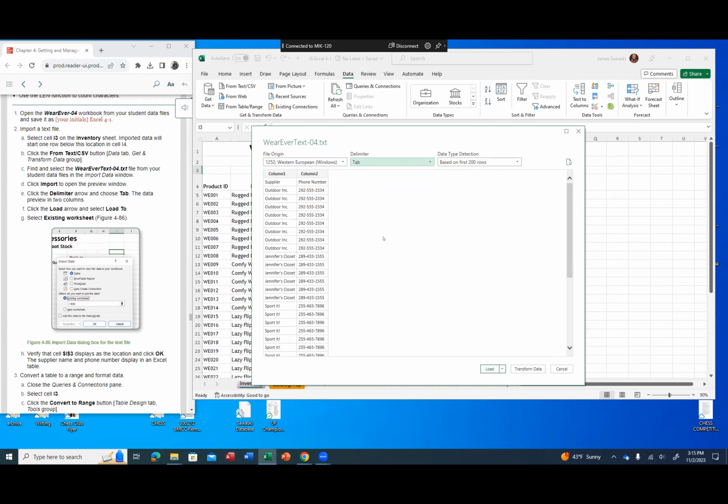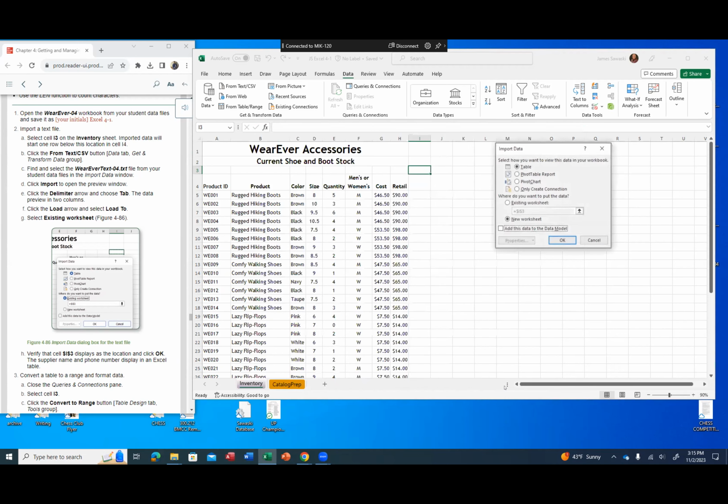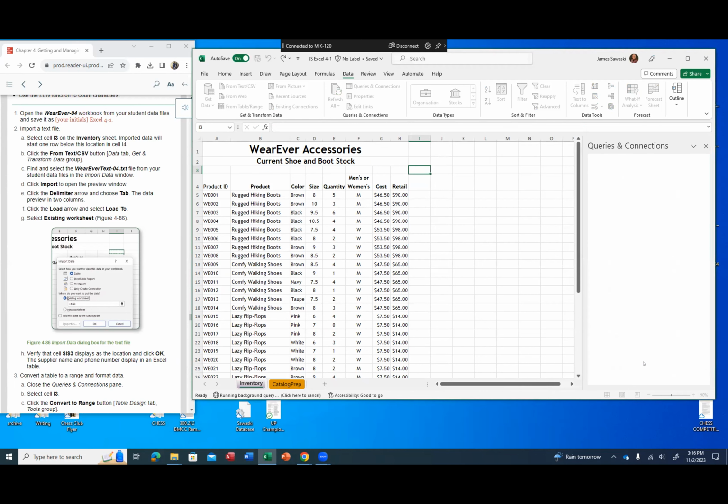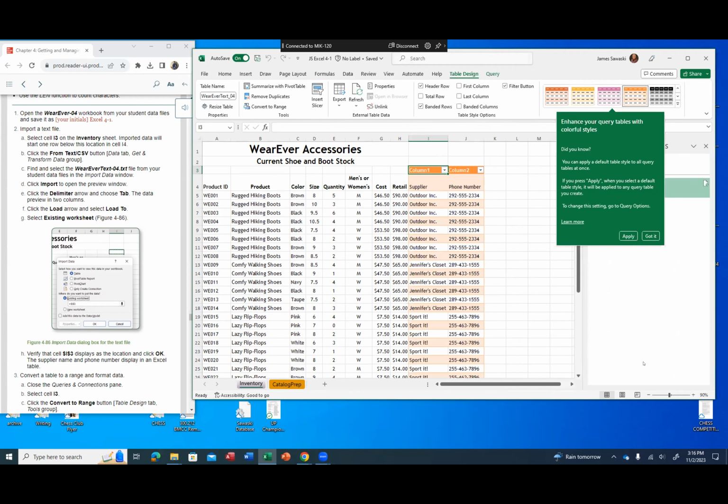And the data shows 2 columns, which is correct. And we want to click this load arrow. And we want it to load to the existing worksheet. So it gives us a little import data box. We're going to just tap that button there. And then we want to make sure it's I3, so $I$3, and that will bring the data in there. And it'll be orange.